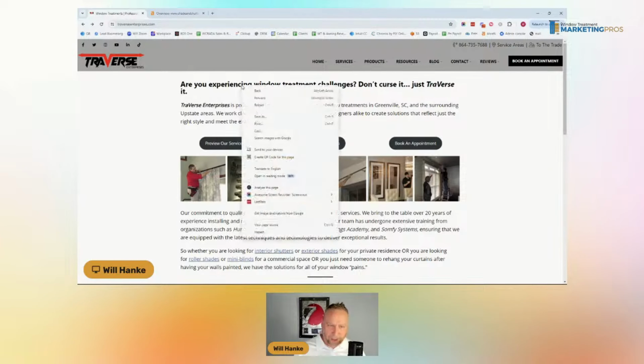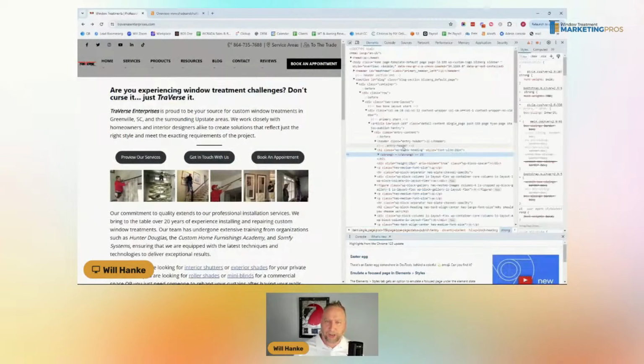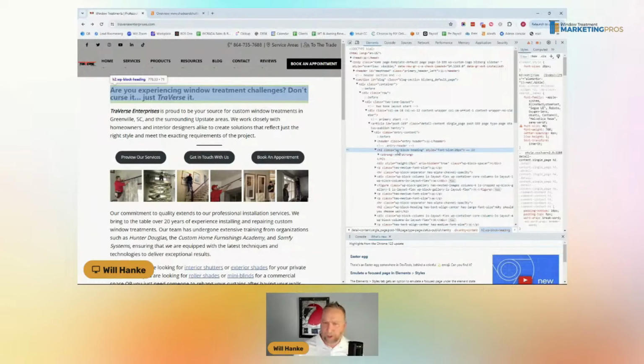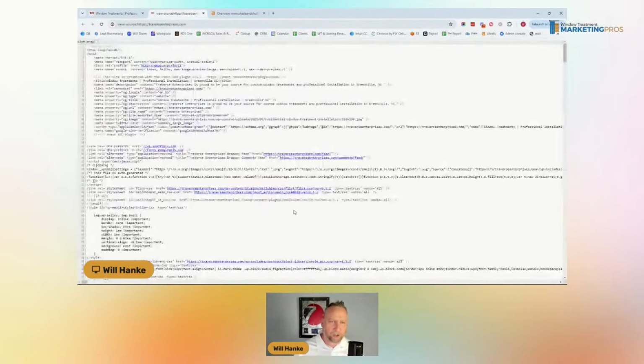So I'm going to right click and do inspect on that. And let's see if that is your H1. So it's not, that's an H2. So that's okay. But do you have an H1 on your page? So let's do this. Right click, view page source. We're getting all nerdy here right off the bat.